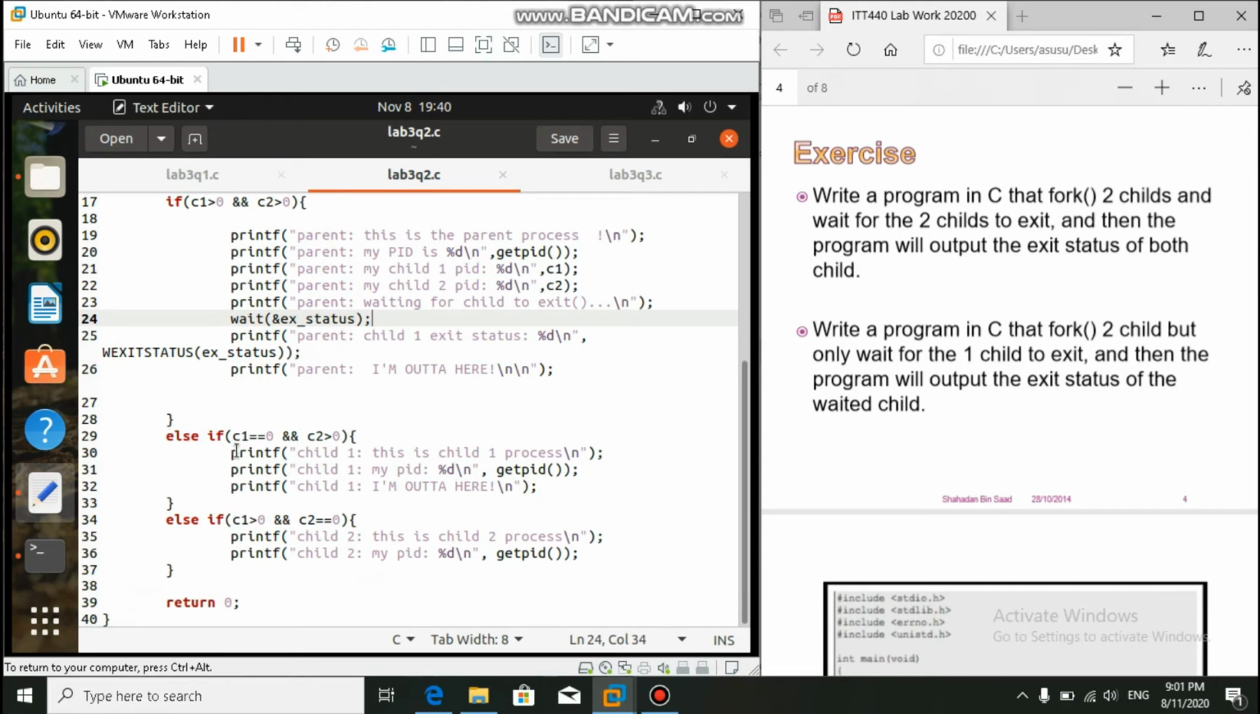Here is the condition to allow only one child to exit. Just like question 1, we compare child1 and child2 to 0. Child1 is equal to 0, which means true, so it will produce child1 instead of child2, and it has its own PID. After that, it exits. Same goes for child2, but as we can see here, there is no exit output because based on this question, we are only asked to wait for one child only.